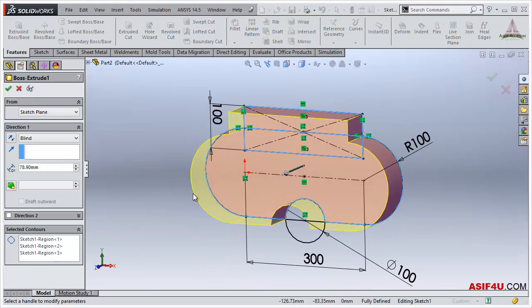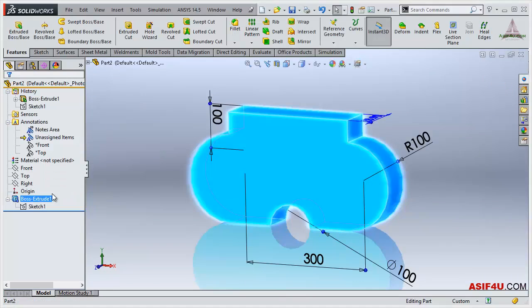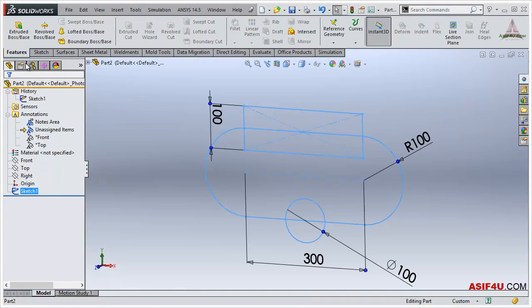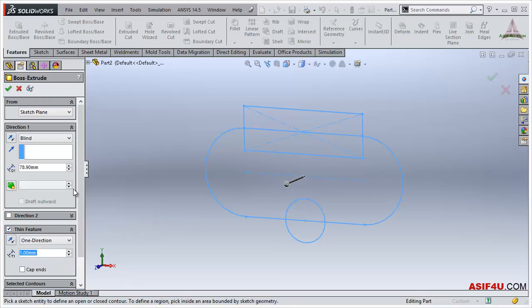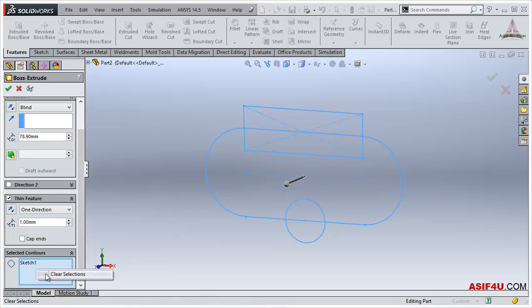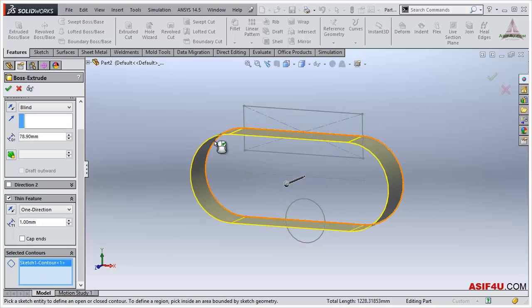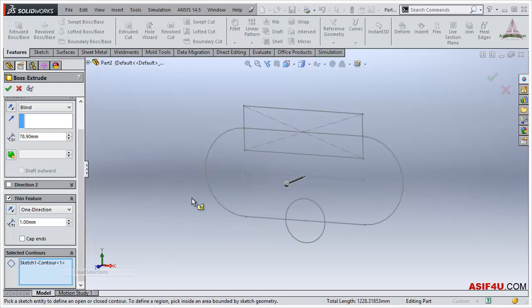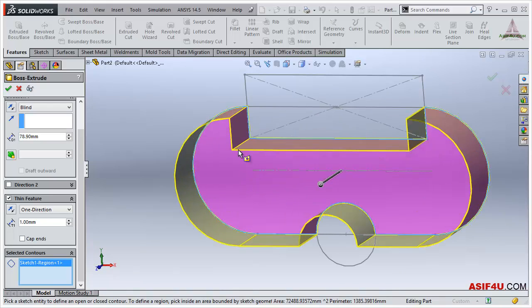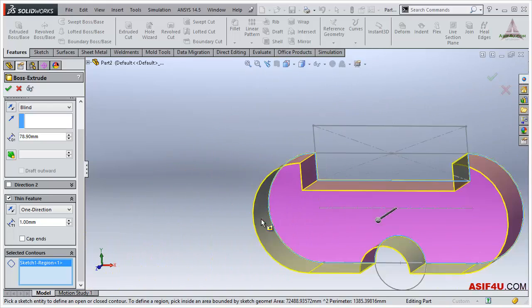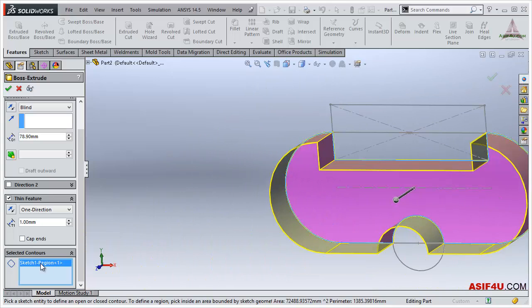Suppose you don't want the inside to be filled, you want a thinner wall. I delete this Extrude boss. Again I activate this Extrude boss, and there is a thin feature. When I press this thin feature, first I have to select the contour. I can select this contour, or if I want I can select the region. When I select the region, you can see this is thin feature. It works only on this edge.